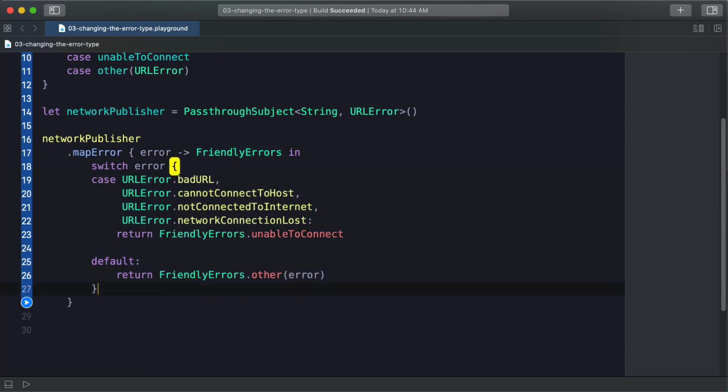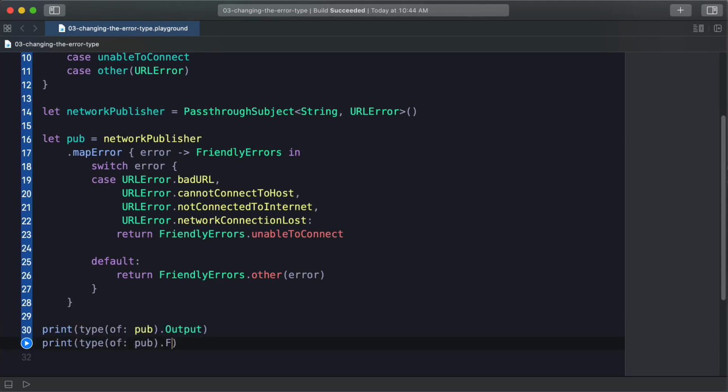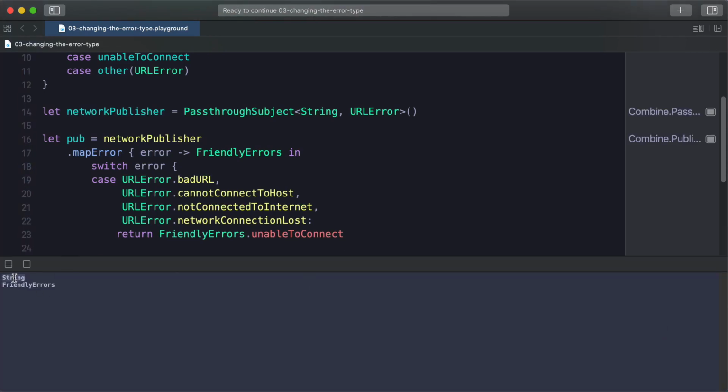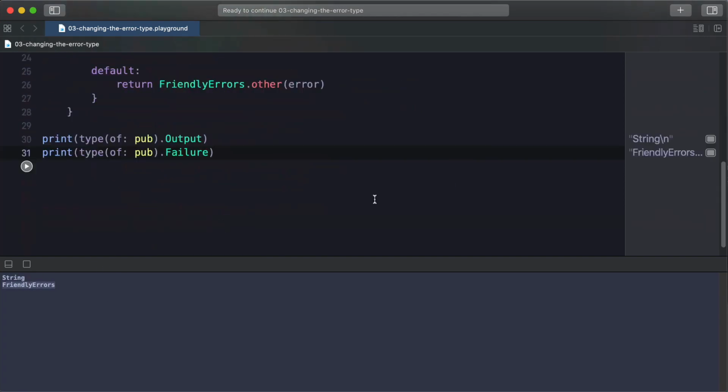And this is important because now if we take a look at the results of this and we print out type of pub.output and then type of pub.failure, and we run it, we can see that we get a string and the failure type is friendly errors. So it has properly set the failure type of that downstream publisher.